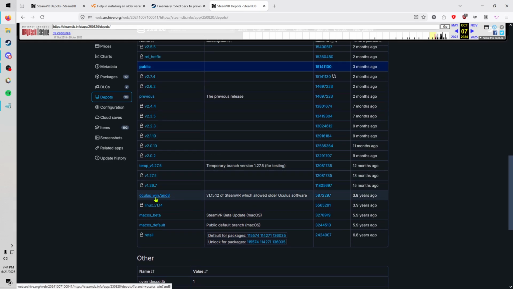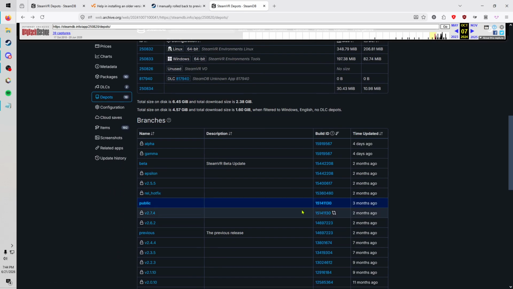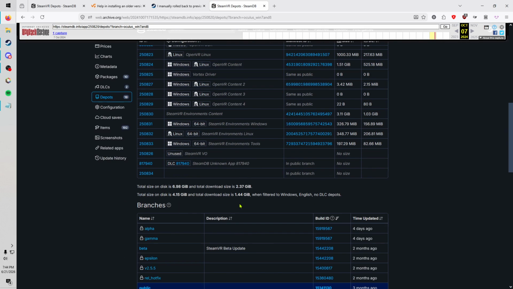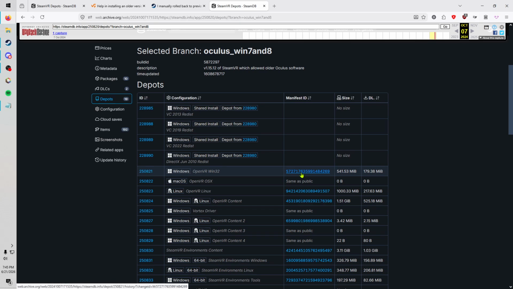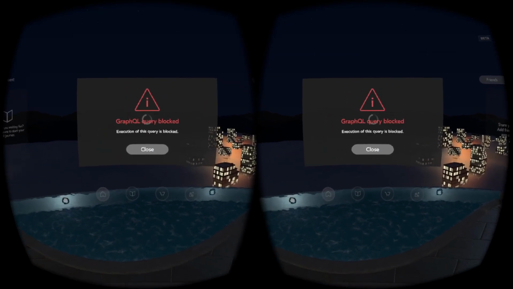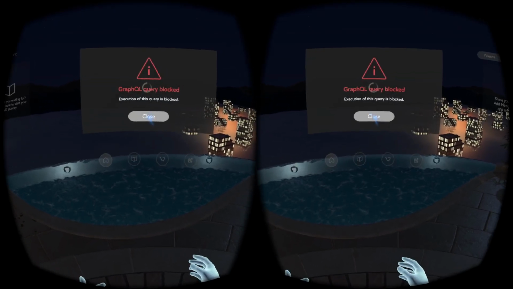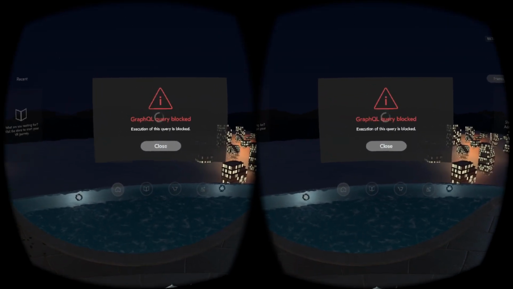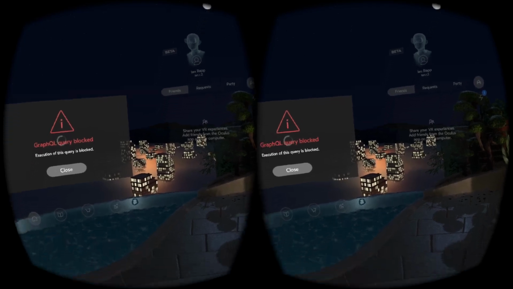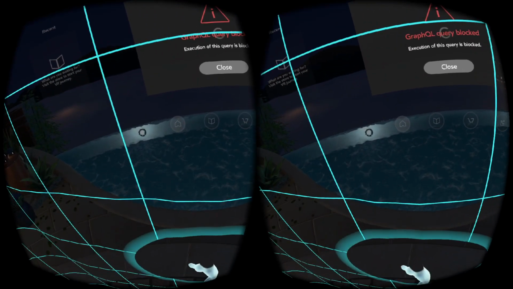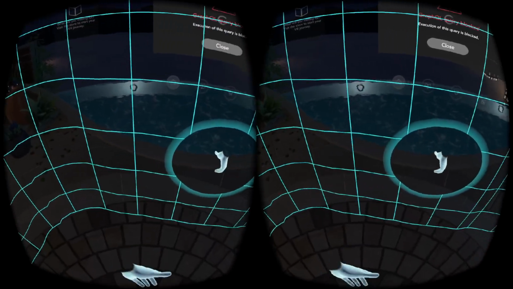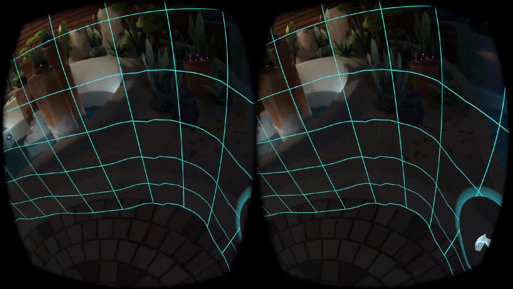Not really, but this one down here, Oculus Win 7 and Win 8. I think these could work. Hopefully. Okay, it doesn't work. Never mind. That was a waste of time. Okay, let me just... See, why did I do all that? I should have just checked the build.